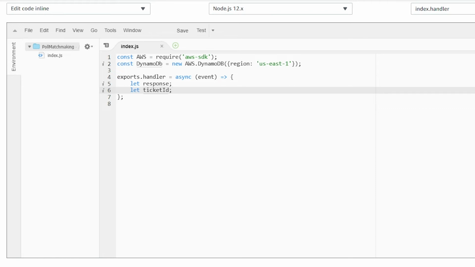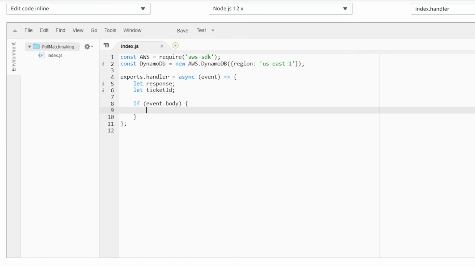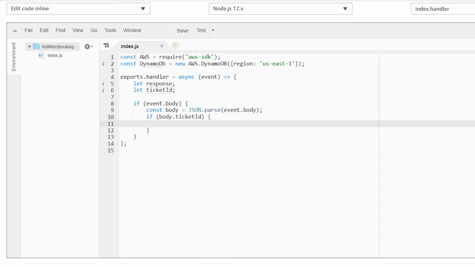So let's first check if the event object has a body property by typing out if in parentheses event.body squiggly brackets, and if it does, then let's parse the body since it's a JSON formatted string by writing const body equal JSON.parse in parentheses event.body. And then let's check if this body object contains a ticket ID by writing if in parentheses body.ticketId, and then squiggly brackets. If it does, let's set our local ticketId variable equal to body.ticketId.